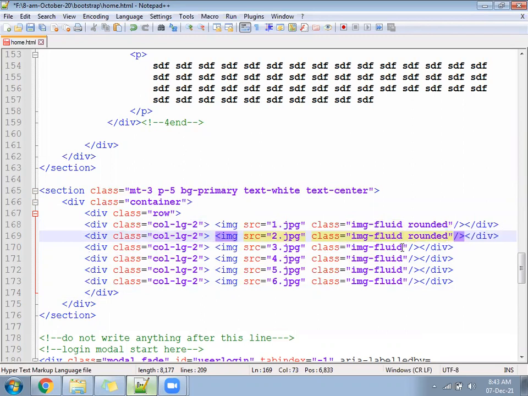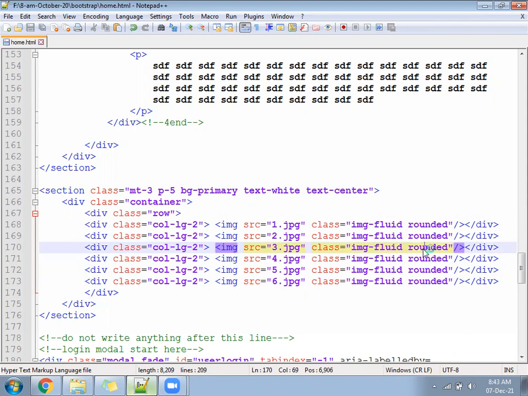Rounded, rounded, rounded, rounded, and rounded. Everywhere we can apply the rounded class. So a little curve will get applied.